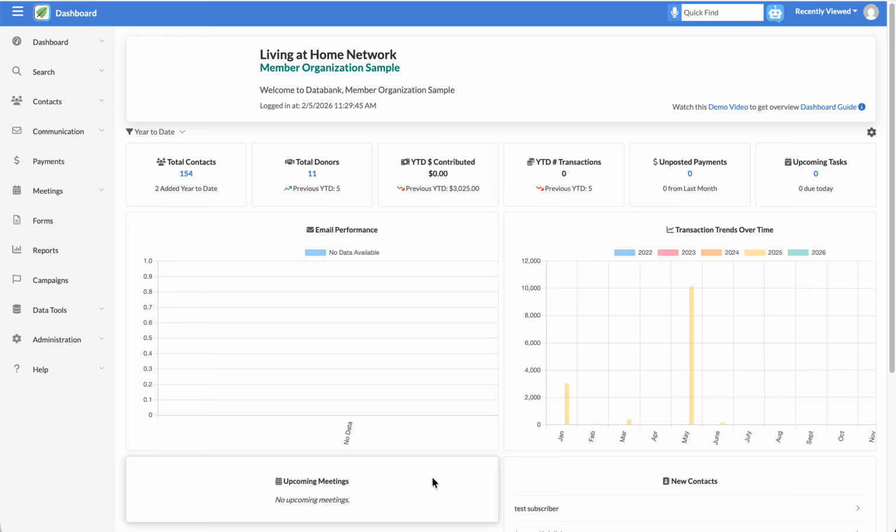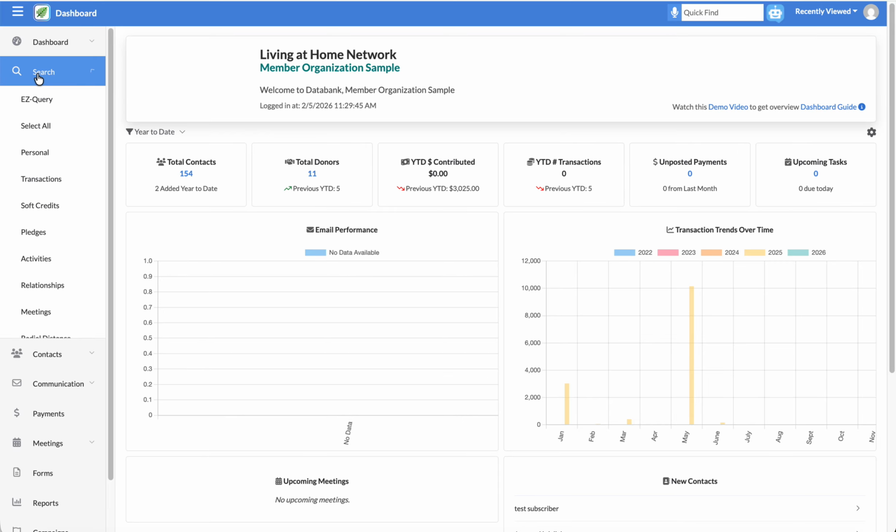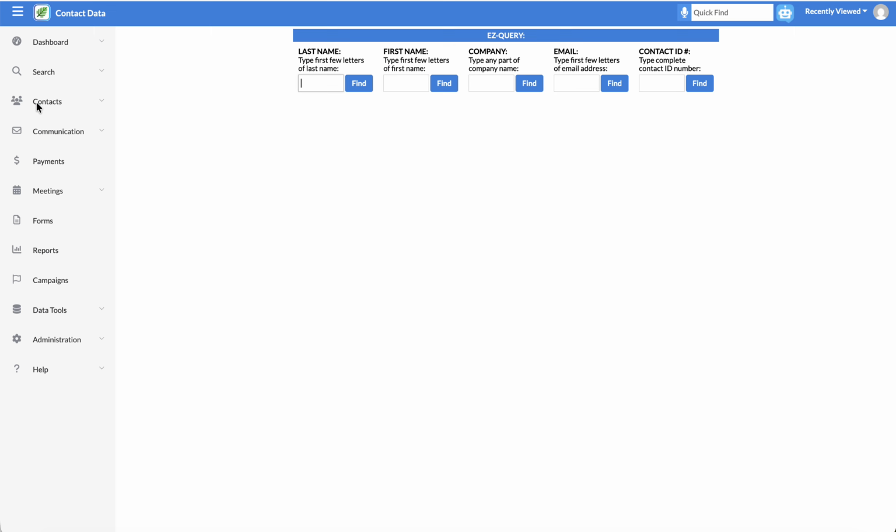We will be talking about service requests and entering volunteer hours. So the first thing you want to do when you get logged in is search for the participant who is receiving the service. You can do that by going up to this quick find search bar at the top, or you can go to search in the main menu and then easy query.